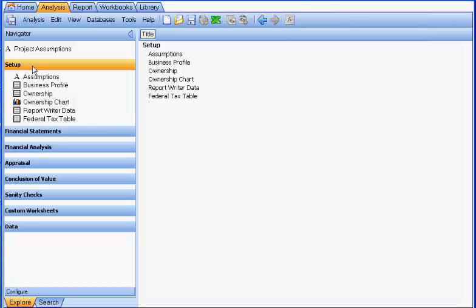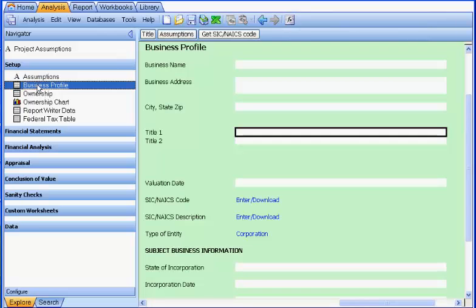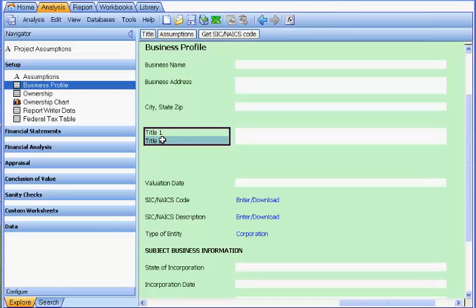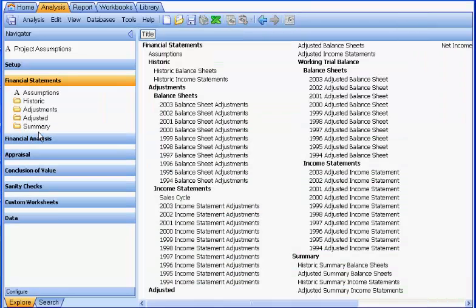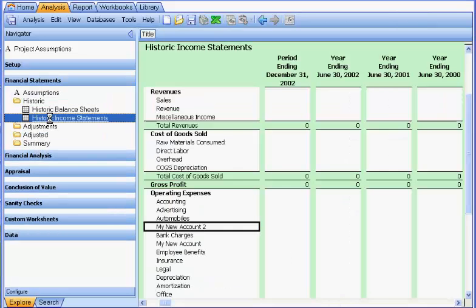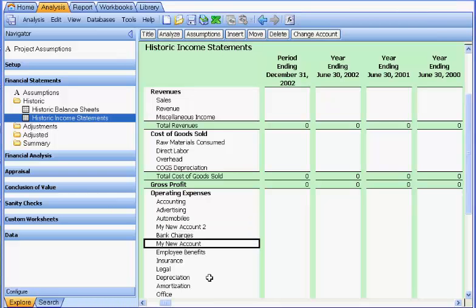So now we've created a new project based on the template that we just made. So let's take a look and see if our changes are here. Remember, on the business profile we added a couple of input rows, and there they are. Let's take a look at the financial statements. Under Historic Income Statement, we added a new account under Automobiles, and we also changed contributions to My New Account. They're both here.